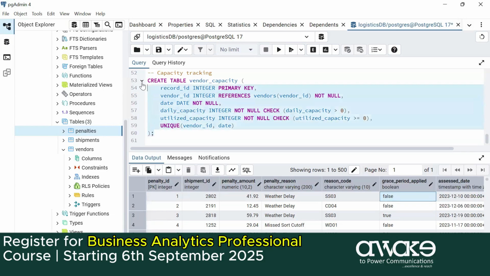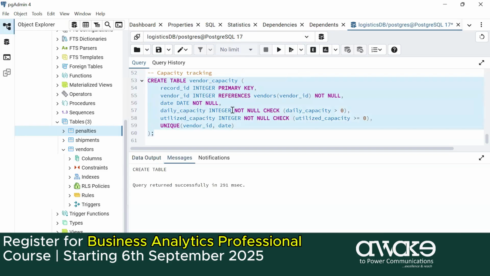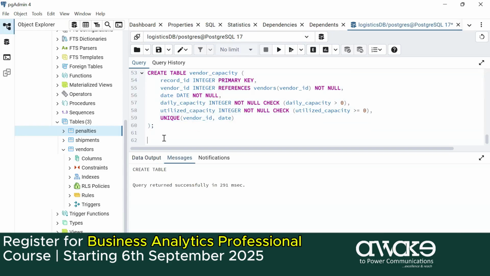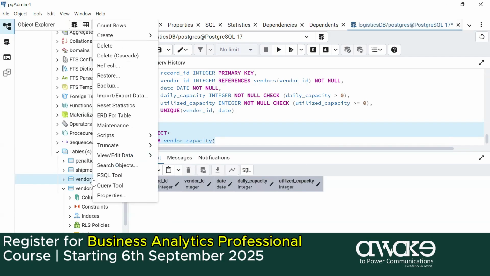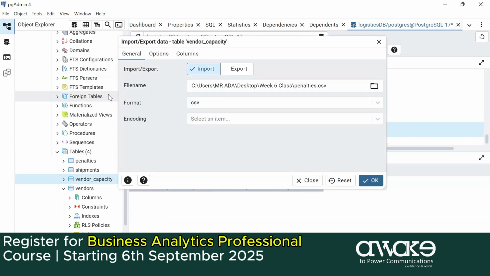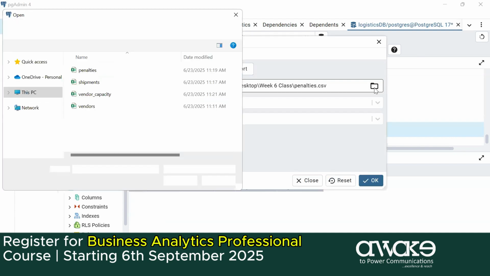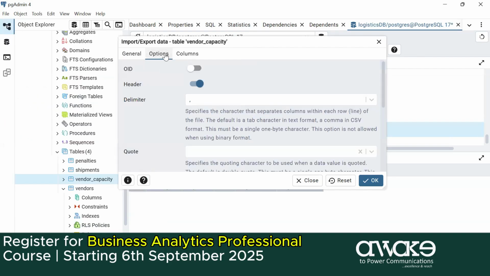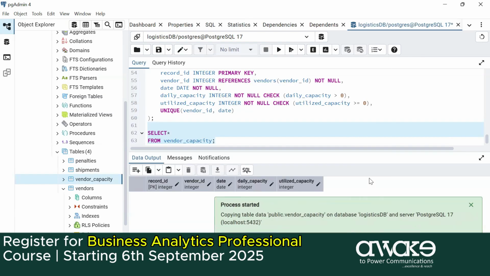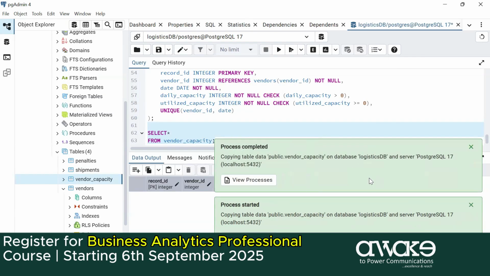So let us execute this and we go ahead. We have successfully executed that. We are copying data into the last table we created, which is vendor capacity, right? So right click on that table. Let's go to import and the file from which we are copying our data, which is vendor capacity. Click open. Let's just basically look around as we've been doing earlier. Click OK to import our data or copy our data into our table.